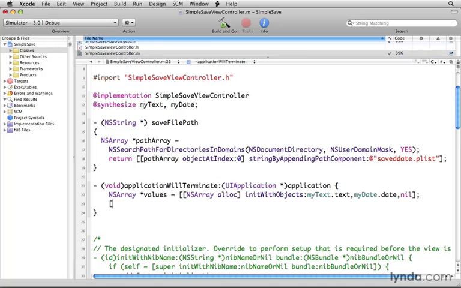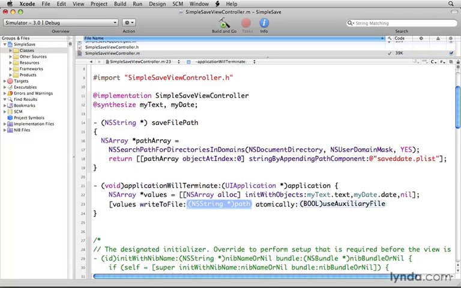The great thing is what I can do is just say values writeToFile atomically. And all that I have to do is first pass it the save file path from calling the saveFilePath method. And then the other parameter that I have here is called atomically, and I'm going to say YES.